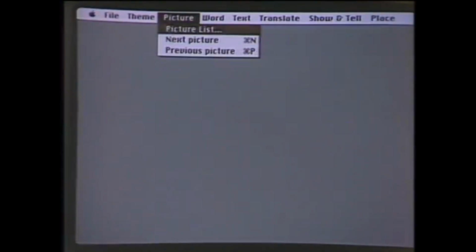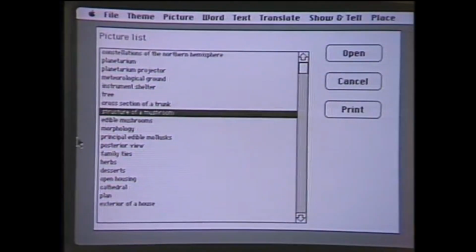To start is to in fact search by picture. This opens a picture list that a user can then scroll down and access a picture either by opening using the open button. Now, published by Doubleday, and the title is simply Gate.